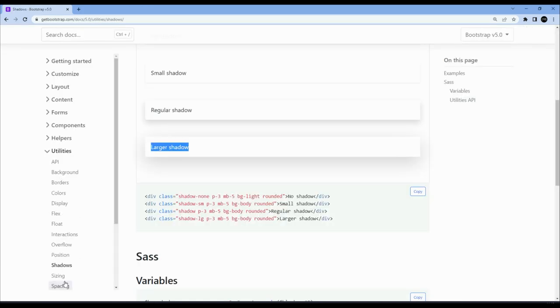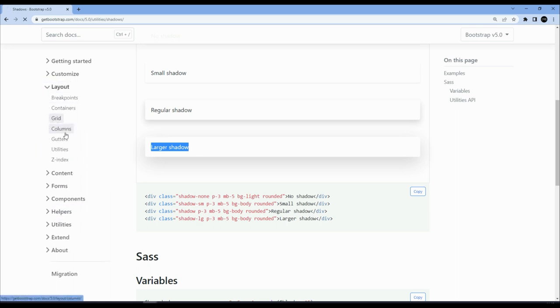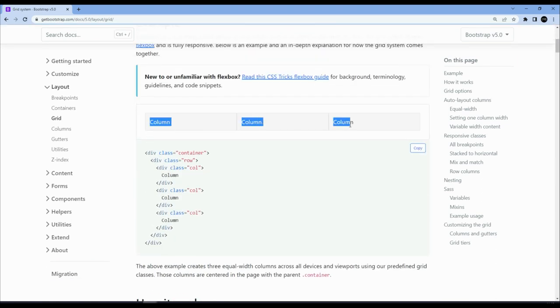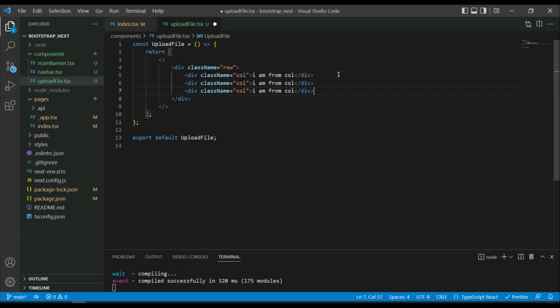Now I would like to take a deeper dive into how rows and columns are designed in Bootstrap. So I'll go to layout, then grids. This is how it works in a row and column way. You create a div with row, and within the row you can create multiple columns. Let me try that. Copy this. And I know this for a fact, so I'm going to write it here.